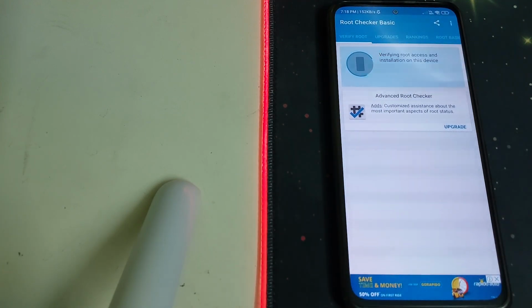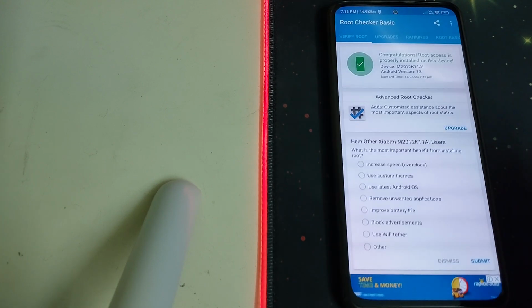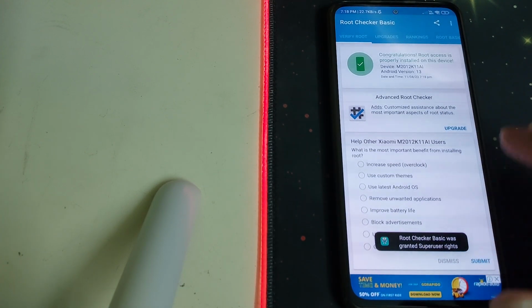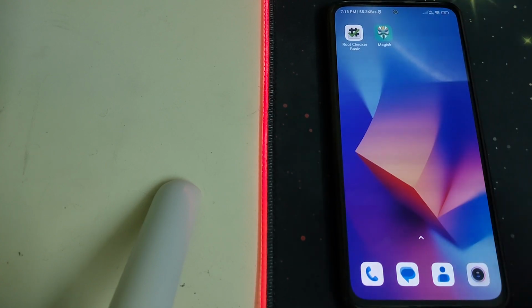Now let me click on verify root. Click on grant and then it will say that congratulations, root is properly installed. So this is how you can install root access on any Android phone and install Magisk 26.1.